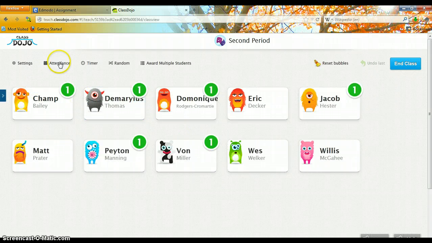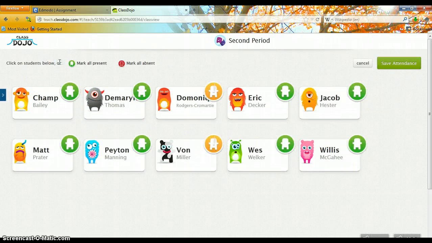So we'll take attendance. Here you have these buttons where you can mark all present or mark all absent. And here you can also change, so absent, on time, and then I think the yellow must be tardy. So we'll put Wes Welker as absent, and everyone else is here. Von Miller was tardy, and Peyton Manning was tardy. So again, this is a pretty easy thing to do.